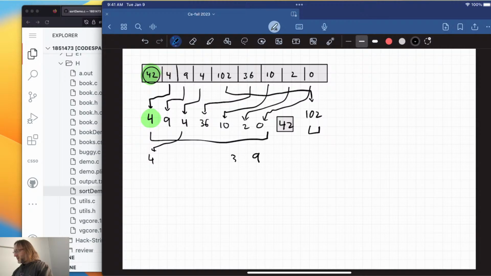36 is greater, put it over here. 10 is greater, put it over here. 2 is less, 0, and then 4 gets placed right here. What else do I have to do? I have to recurse on this part and recurse on this part. But I can break this down really, really quickly, right? By putting things over here and putting things over there, right?